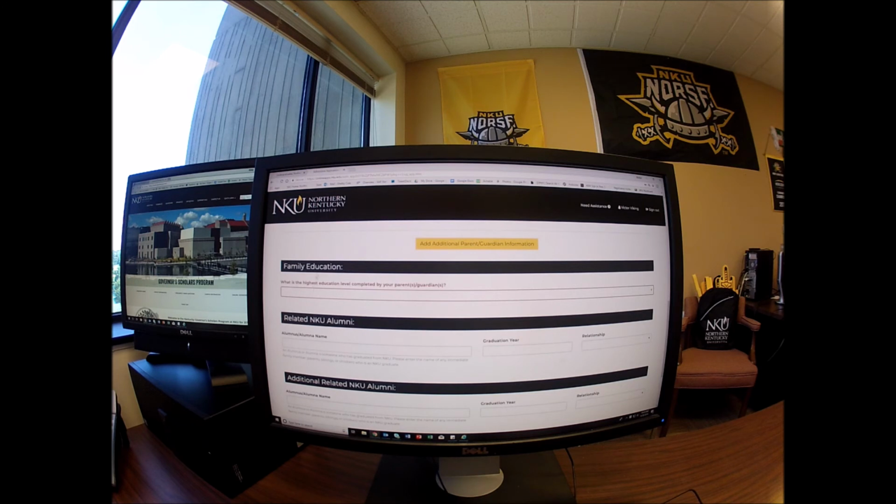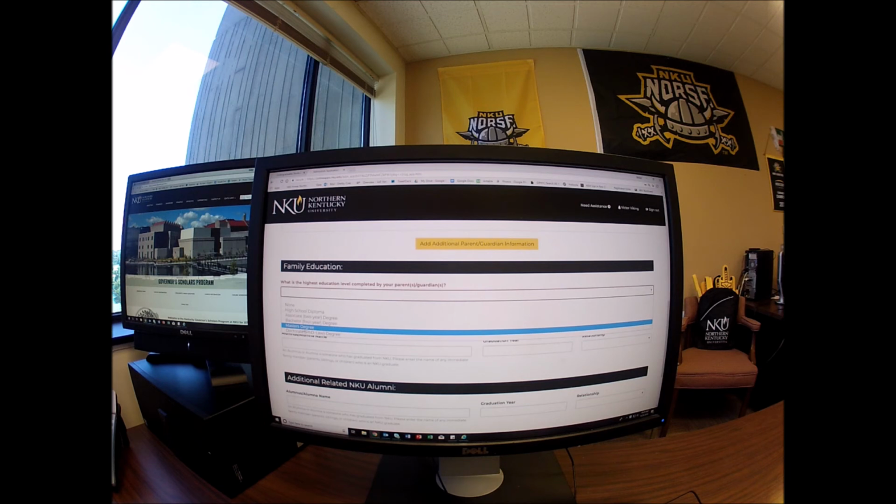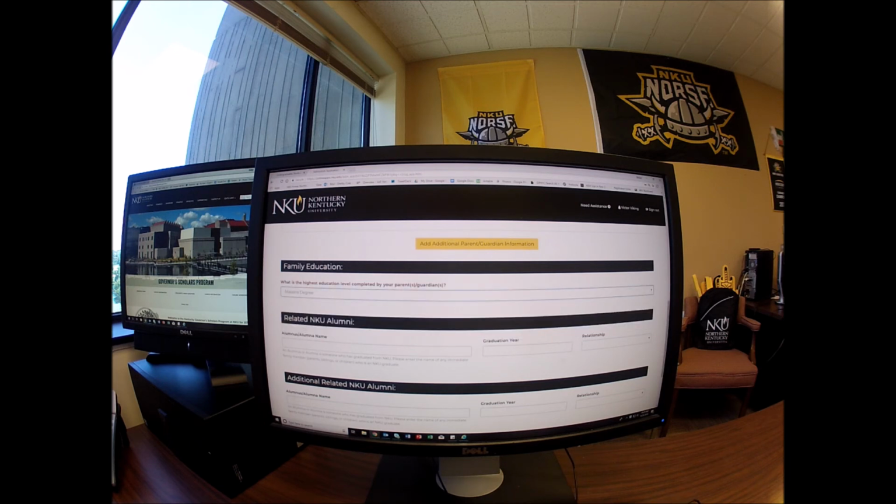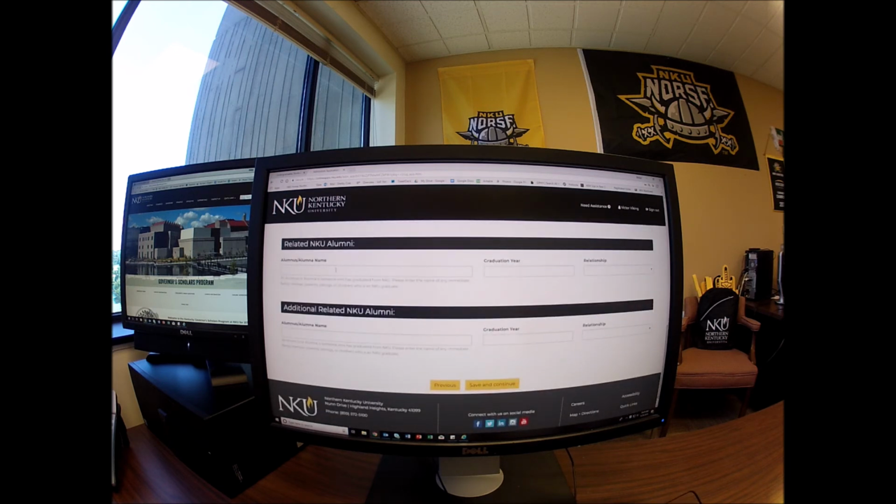This next part is family education. So you'll select the highest education level completed by your parent or guardian. So for example, if you have a parent who has a master's degree, you would select that. And then if your parents or any of your relatives graduated from NKU, you'll put that information in here. But for now, I'm going to skip over this next part and I'll hit Save and Continue.